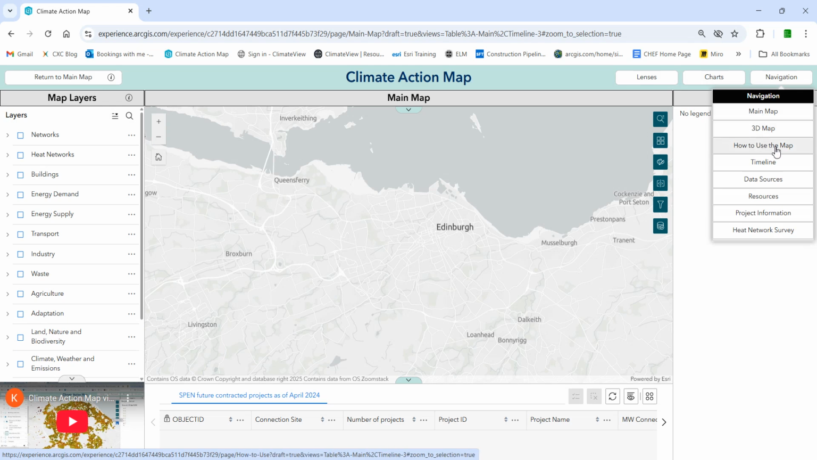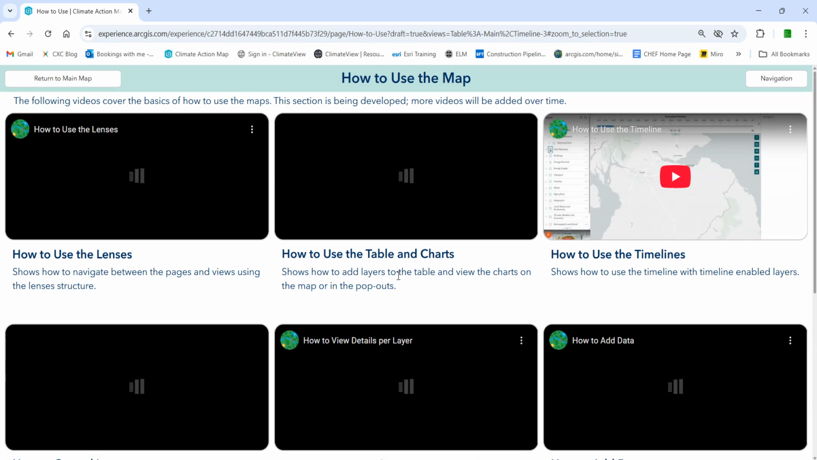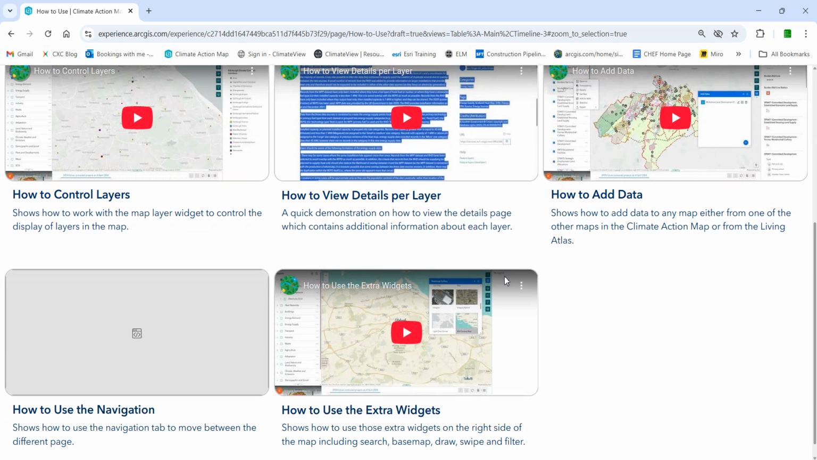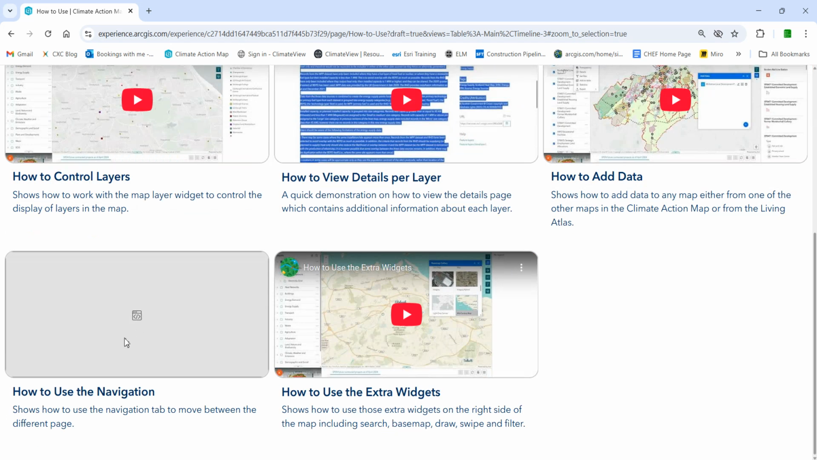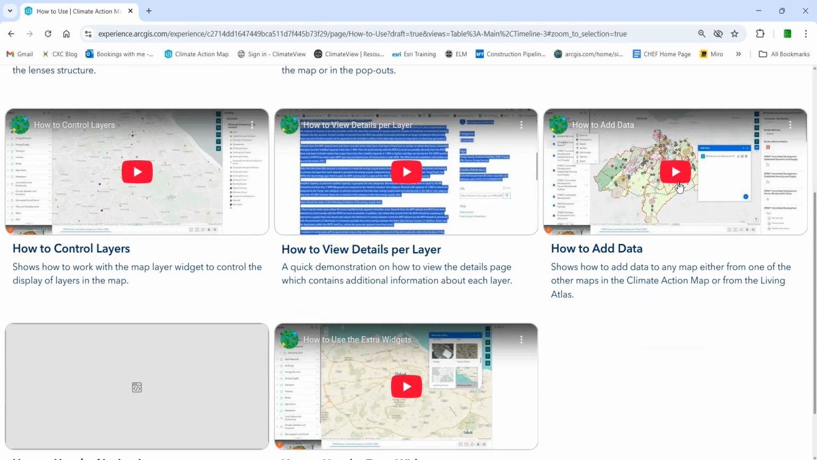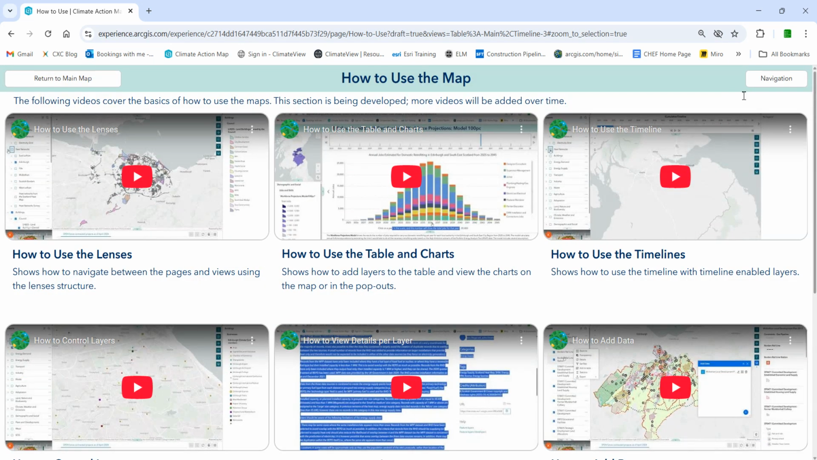The next one down is the how to use the map button. So that's where all these videos are going, including this one. So there's already a bunch of videos up here at the moment, including things about how to use the lenses and how to use the tables and charts and how to use the timelines. And we're currently filming this one, how to use the navigation. So that'll go right there when that is done as well. So this will continue to build out as we expand on how to use the map.